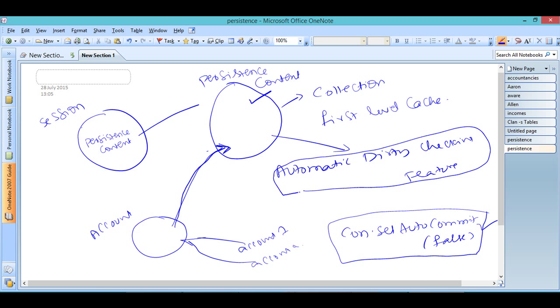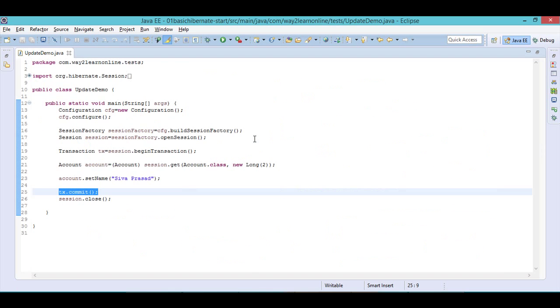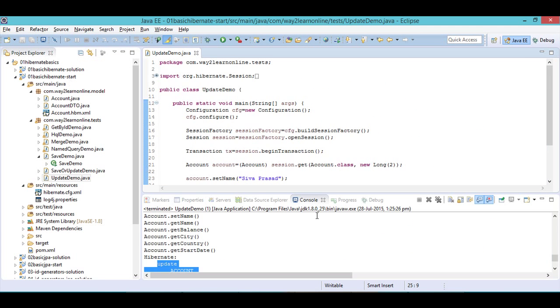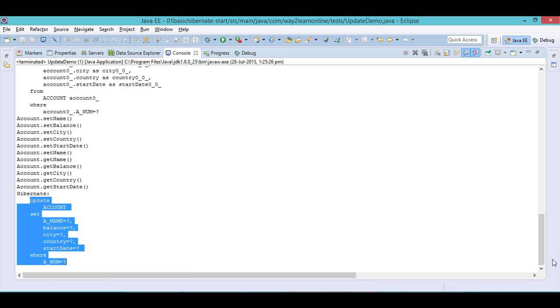So let me repeat it. If an object is in the persistence context and if that object is modified, that object is marked as dirty. And whenever a session is getting flushed, all the dirty changes will be propagated to the database. So if you see, the update query is automatically fired. But I changed only name. Why are balance, city, country, everything getting updated?